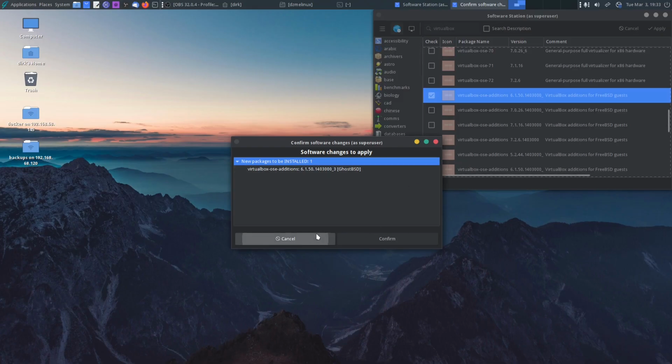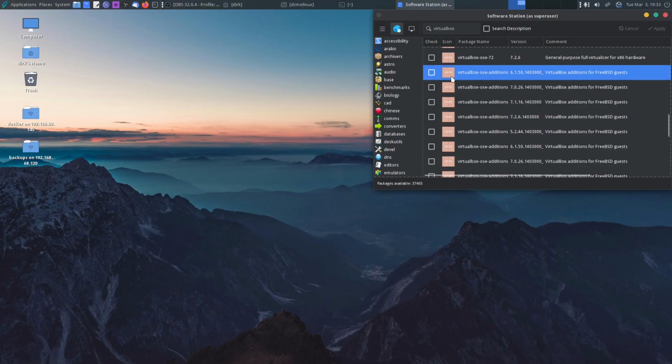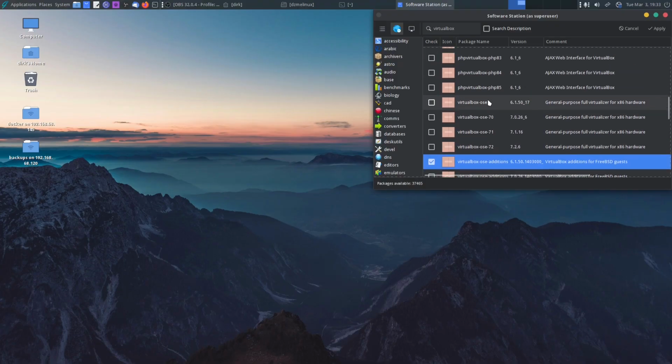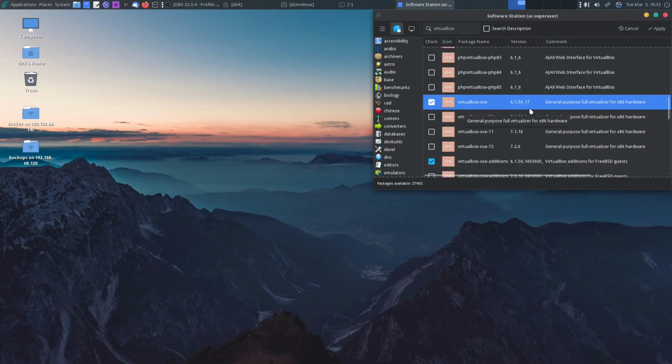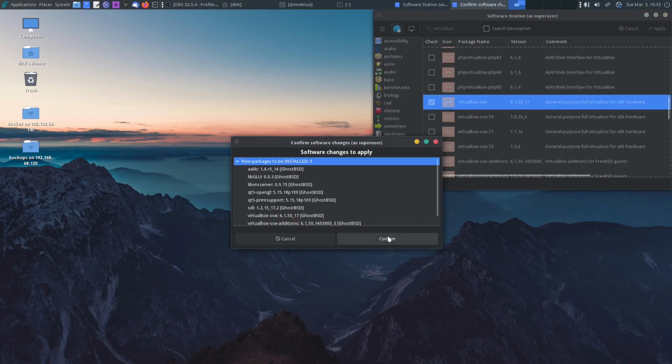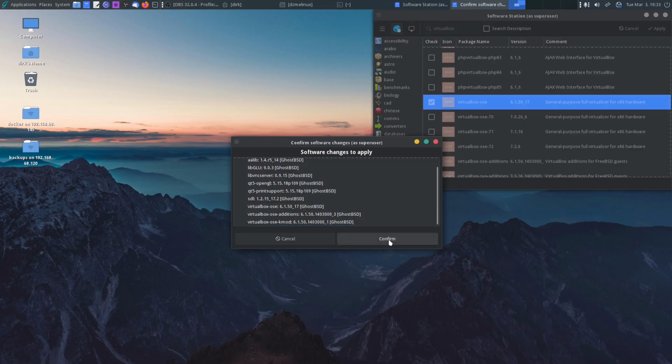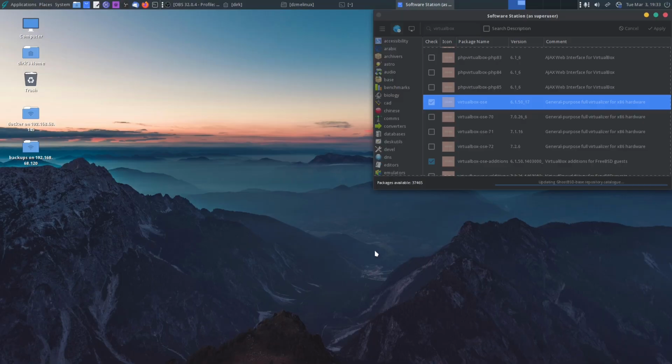Oh, look at that, because I want the additions and the OSE. See, I got it now. So I've got the VirtualBox 6.1 additions and the VirtualBox meta file here, or whatever that's called, right? Now I go apply. And the next video I make, because I have to reboot, and I'm not cutting videos. So I say confirm, so it's running through now, it goes pretty quick.